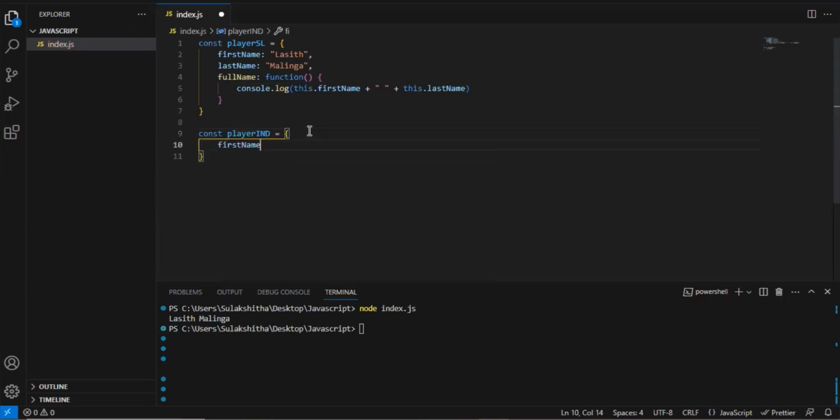First name is, last name Dhoni, like this. So now my target is I need to get the full name for this MS Dhoni. So how can I do that? So I need to access this object's method inside this object.